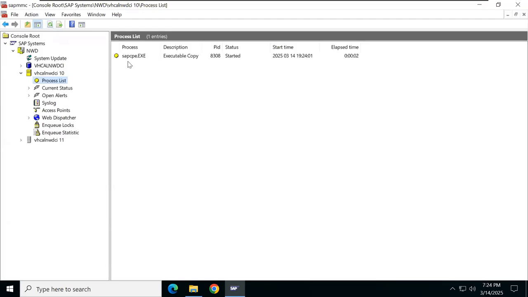Yellow. Here you saw SAP CPE executable copy. Yellow here now. Executable copy SAP CPE yellow. Now 3 are running in ACS.